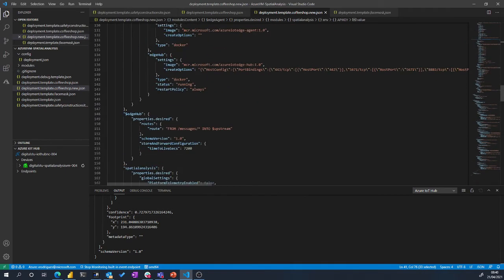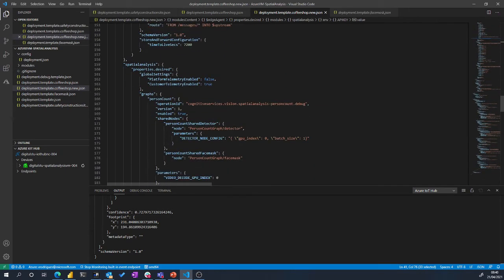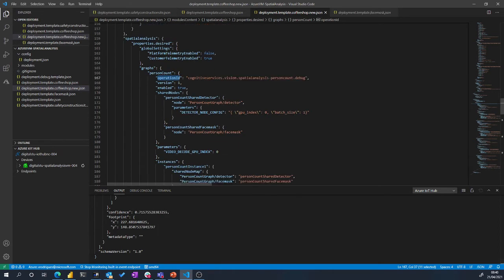And if we scroll down, that's the most important part related to the operations. So here is where you pass all the configurations. I will highlight a couple. For example, your operation ID that you'd like to run. In this case, you can run the spatial analysis person counting here. The second one: if your virtual machine or Azure Stack Edge provides more than one GPU, you can provide which GPU this operation will run on.